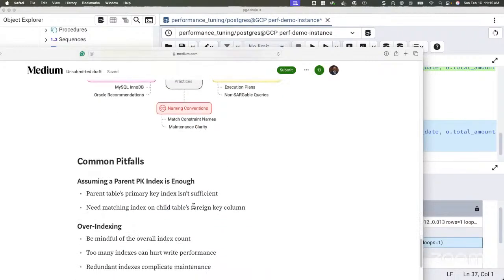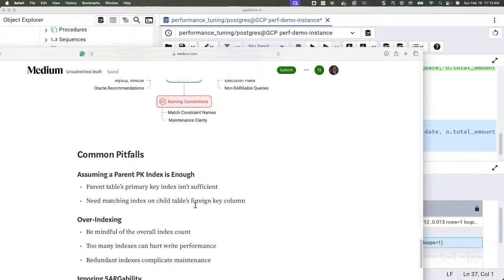Okay. Now, common pitfalls. What are the common mistakes which we make as amateurs or even experienced professionals? Some of the things they overlook is they assume a parent key index is enough, or that indexing a parent key column is enough. They might not keep in mind indexing the foreign key column.